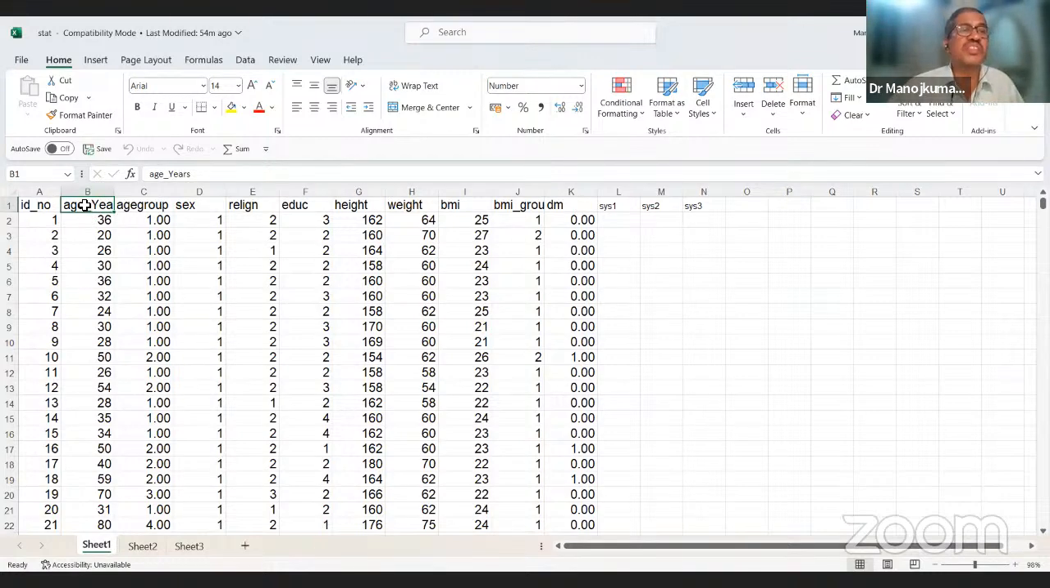Age underscore year means there should not be any gap also. If there is any gap, you can use the underscore. Only underscore is a special character allowed. Age underscore year refers to the age of the subject. Suppose you want to enter the age of the father, age underscore father, another column. Next column is age underscore mother.